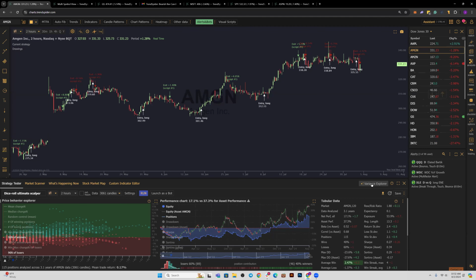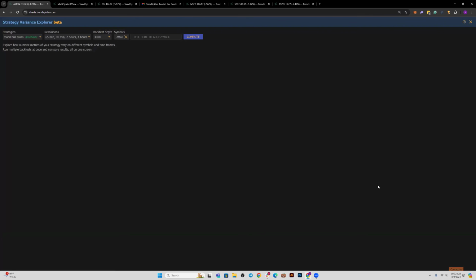So in order to utilize the Variance Explorer, there's one thing that we have to do, and we're going to have to save this thing as a strategy. So I'm just going to save this as MACD Bull Cross. I'm going to hashtag it as webinar, and I'm going to say save. And so because I've saved it, now I can open it up in the Variance Explorer.